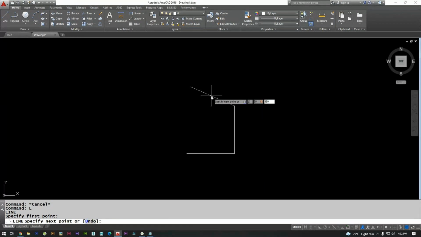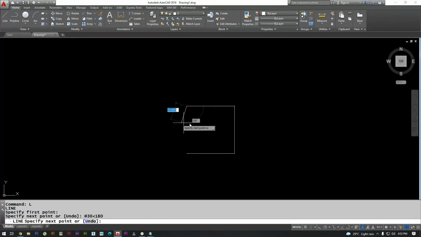Now the close command will not work because the starting point is this. Okay, we have stopped in between and we are continuing. So the starting point will be considered from this point. Now close will not work. You have to use the command 30 less than 270.